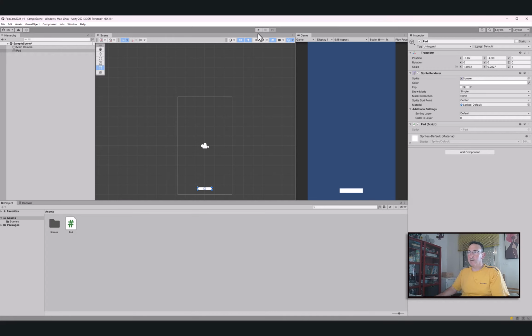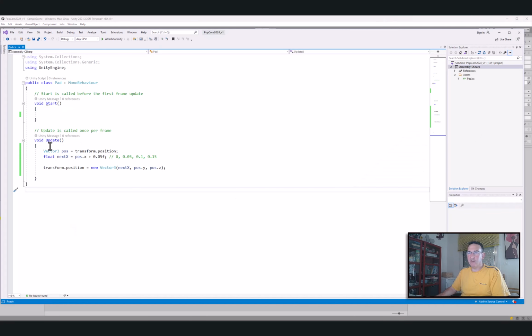And let's do something else. Let's go back into the code. And we have here the code that makes it move, right? It's taking the position from transform.position. We add 0.05 on each frame, and then we set it back to the transform.position by putting it inside a new Vector3 object that has the next x, which is the new x position. It takes the same y that we had in the last position and the same z. So this is quite nice, and we make it move from the middle to the right.